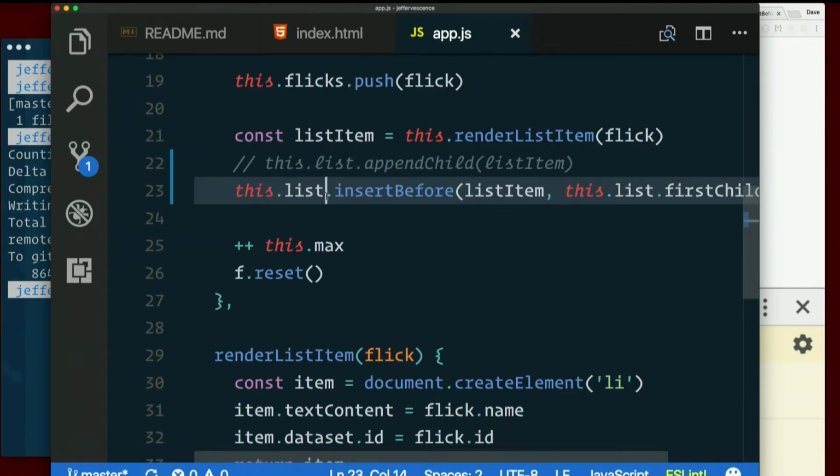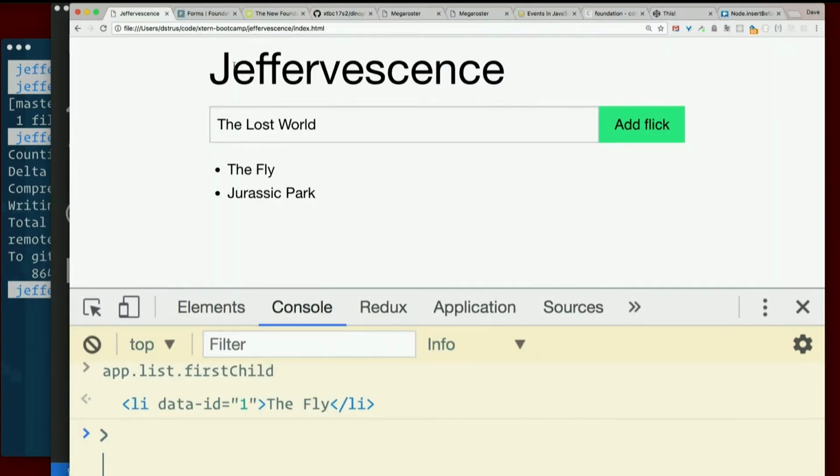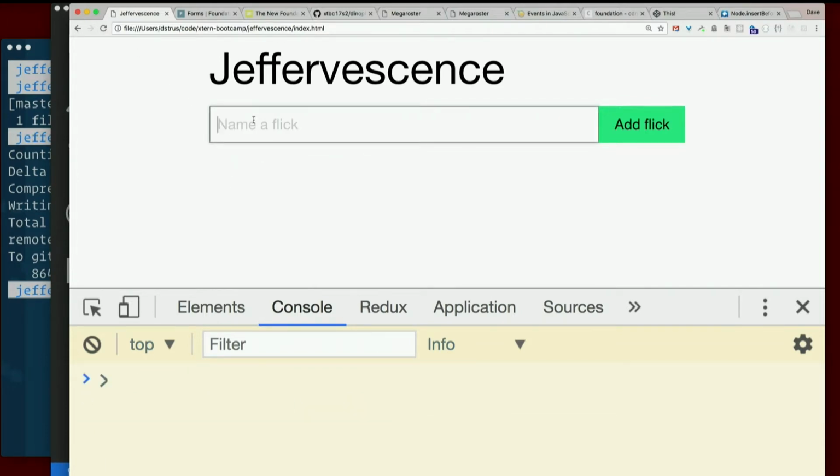That's a pretty long line. I might want to indent this just because. Let's see if it works. The Fly, Jurassic Park. Hey, it went to the top. Will it work if I do it again? The Big Chill. Yeah. Ship it.